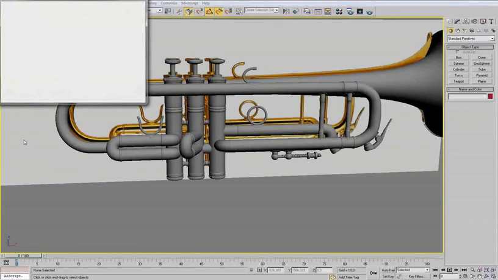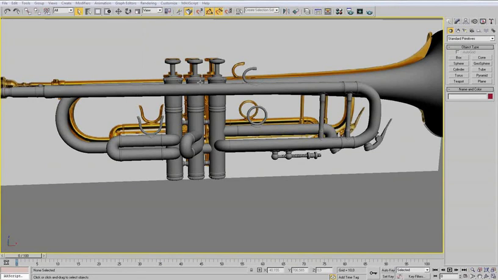Hi, welcome back. We finished the modeling of this. Now I'm going to do a simple render. So welcome to the rendering part.